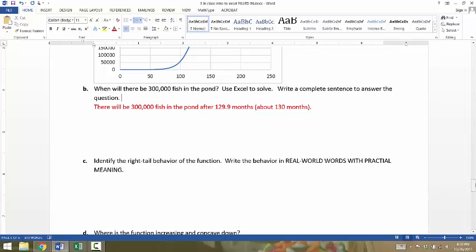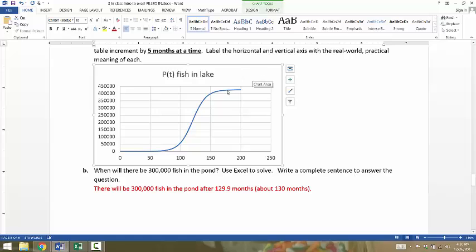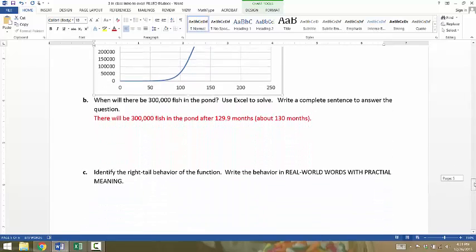Identify the right tail behavior and then explain what it means in real terms. Okay, so here's the graph. Right tail behavior of the function. What's happening over here on the right tail as the input value increases up to infinity? The height of this function looks like it's approaching a height of about 450,000. It's getting closer and closer to that height. That means as the months go by, P of T, the number of fish, is getting closer and closer to 450,000. That's actually called the carrying capacity of this lake.